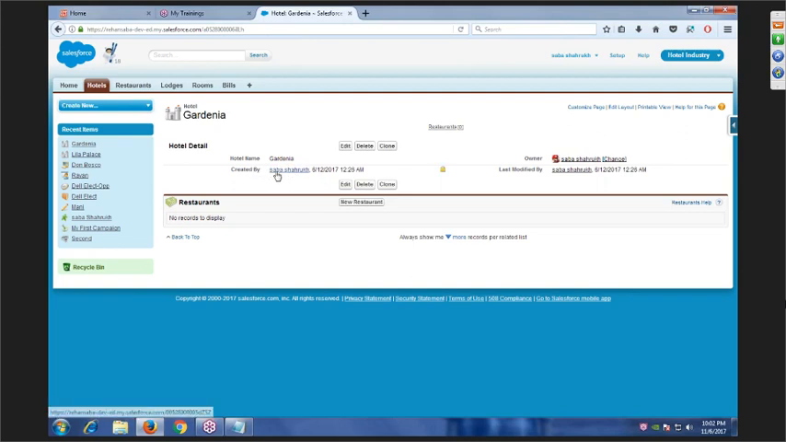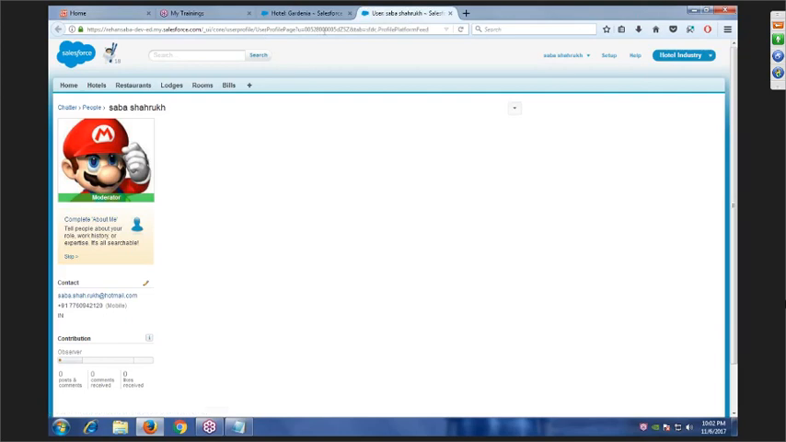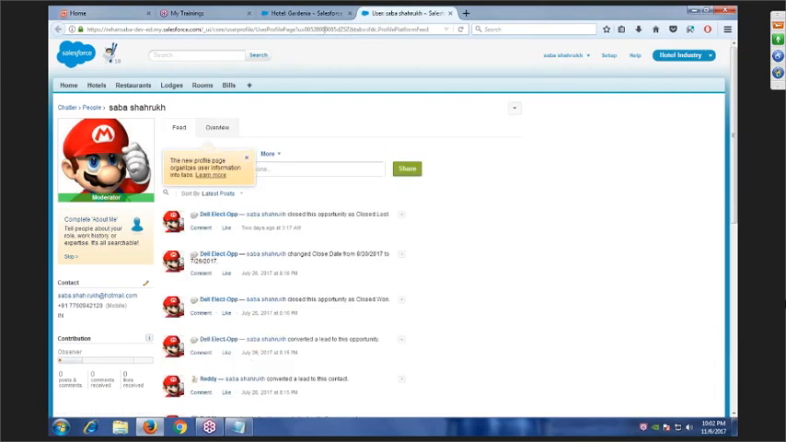This is also a lookup relationship. This is also a lookup field, but we can click on this and go directly to that record. I'll show you. Let's say we go to Sabha Shahrukh, so this is nothing but a user record. If you see here also, we have a 15-digit ID.